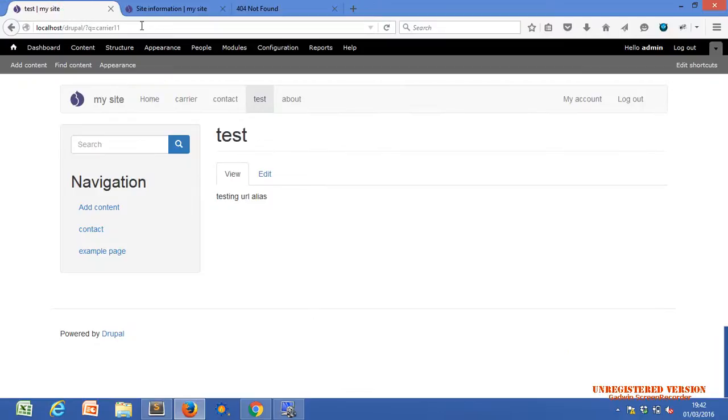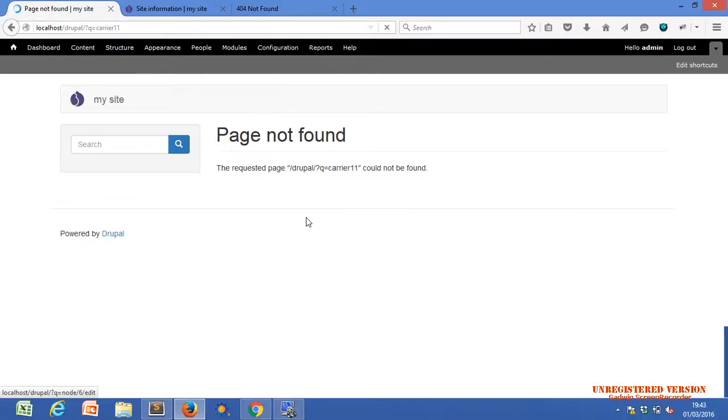Right now it is displaying test because I just set that for our 404 error. Now it will just display an error: not found, page not found. Okay, page not found. So this means it is a 404 error, because carrier 11 is not in our website. Is there any carrier 11 page? No, we have a carrier page.